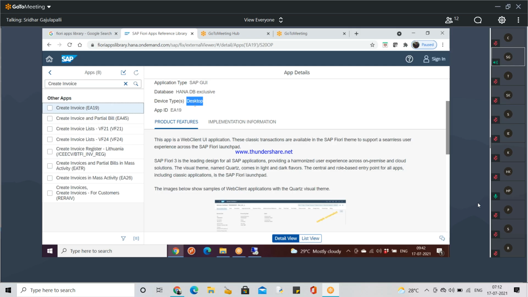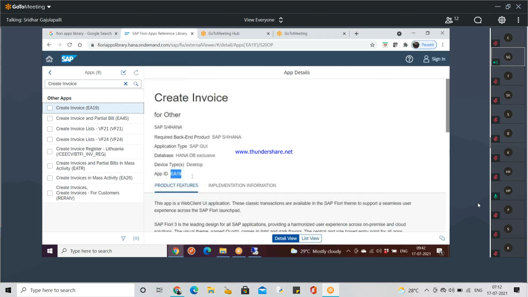And here it is talking about desktop. So device types means it is only applicable to desktop. It is not applicable to mobile and tablet, which are available. And the app ID is EA19. Clear? So these are the basic details of the app now.